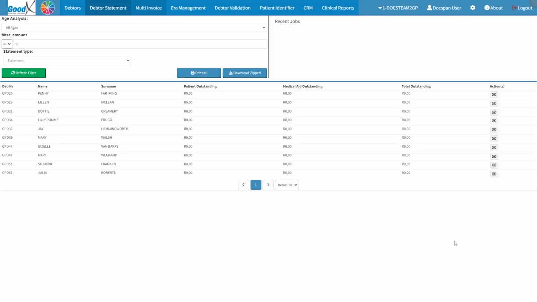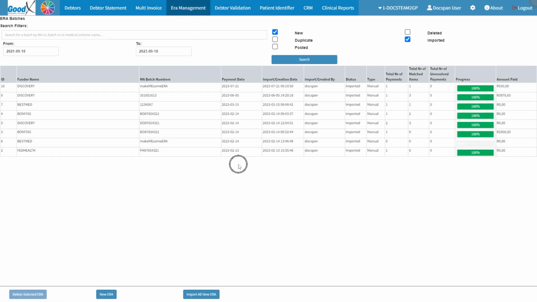Click on a close button to return to the previous screen without saving. Click on a save button to save the changes made and return to the previous screen. Click on the ERA management tab. The ERA batch screen will open.